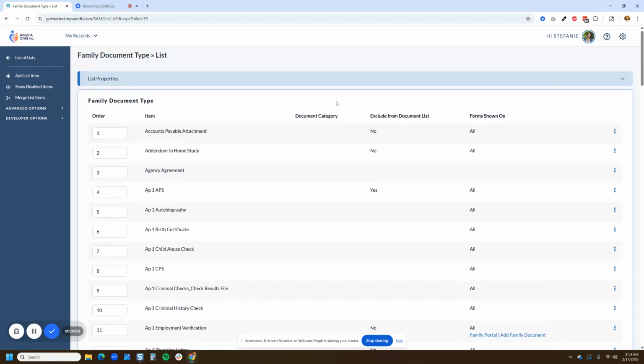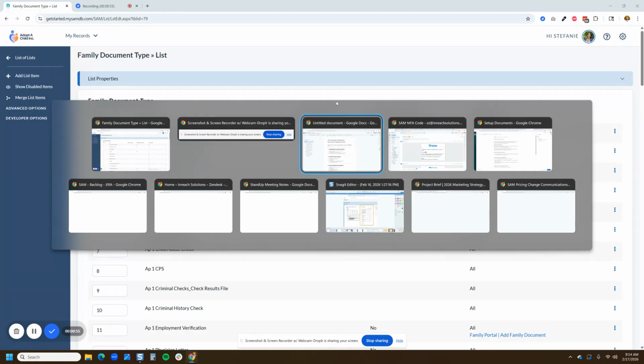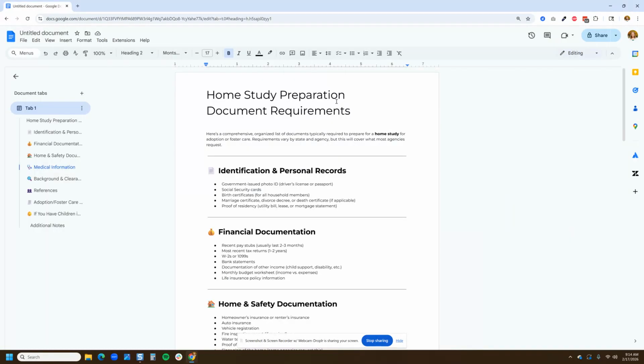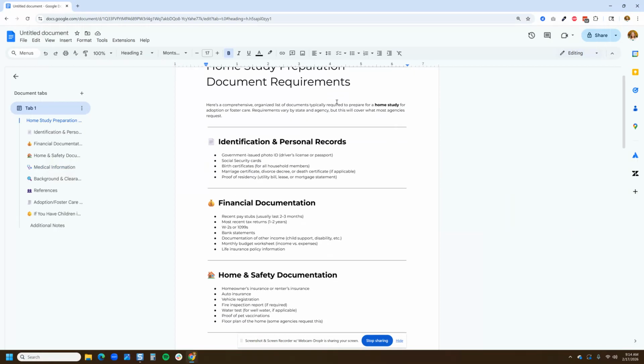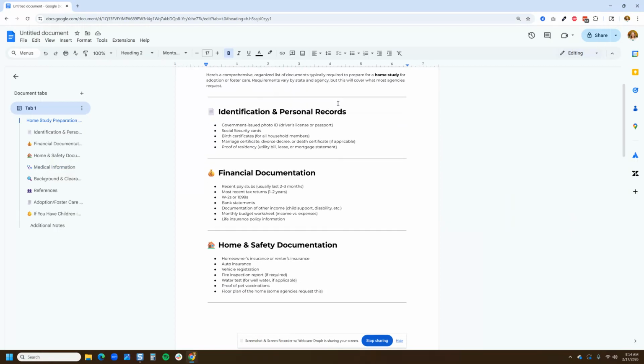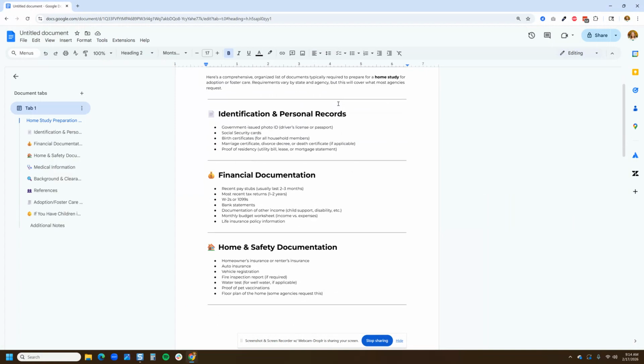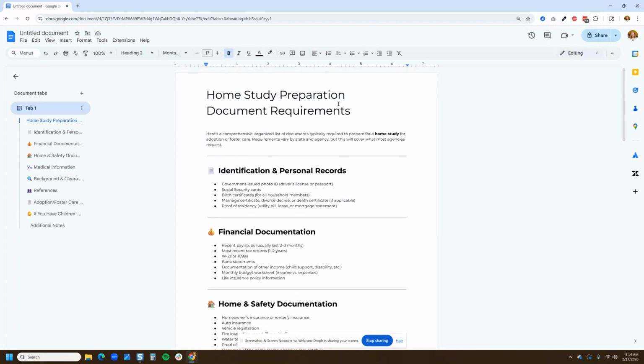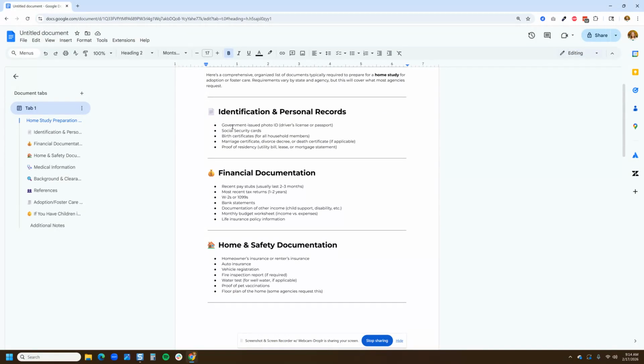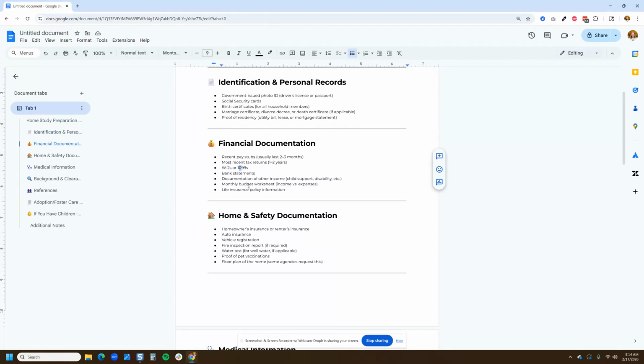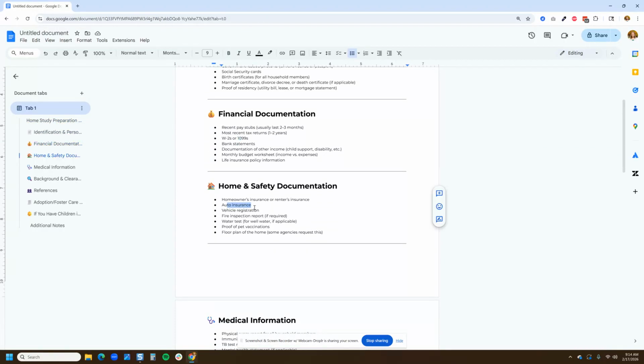You'll first want to start with a list of documents that your team needs to collect for a family, or a child, or any other entity type that you may be building this list on. This is a fairly comprehensive list of home study preparation documents. So things like photo ID, social security cards, W-2s, bank statements, tax returns, auto insurance, etc.